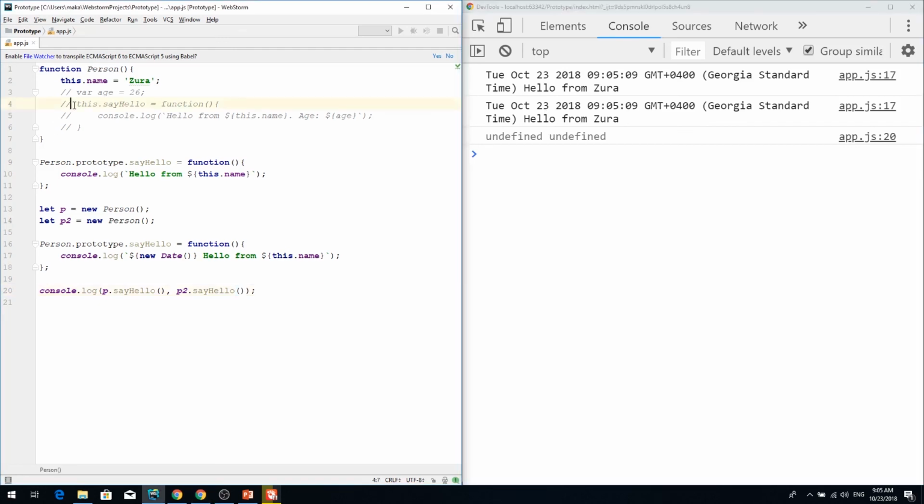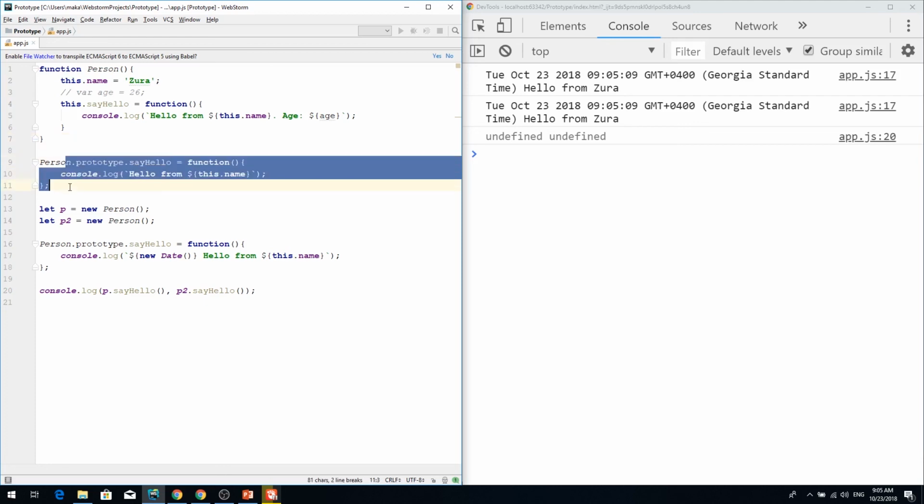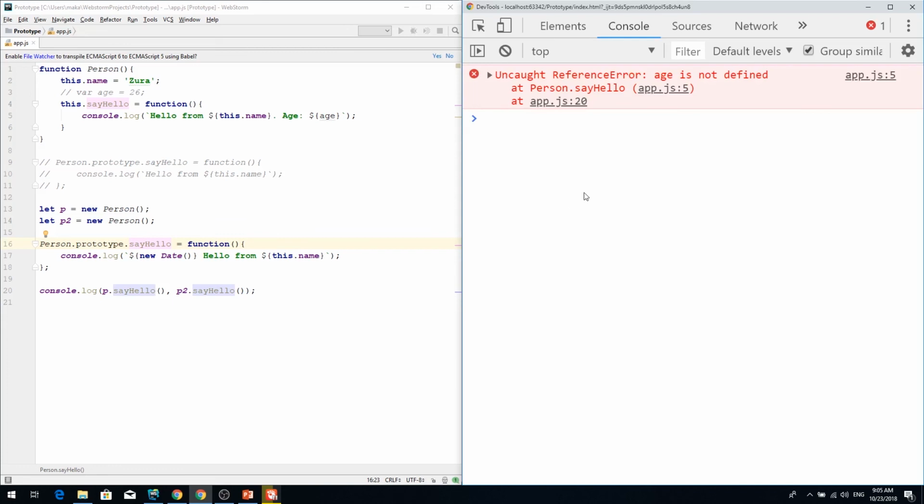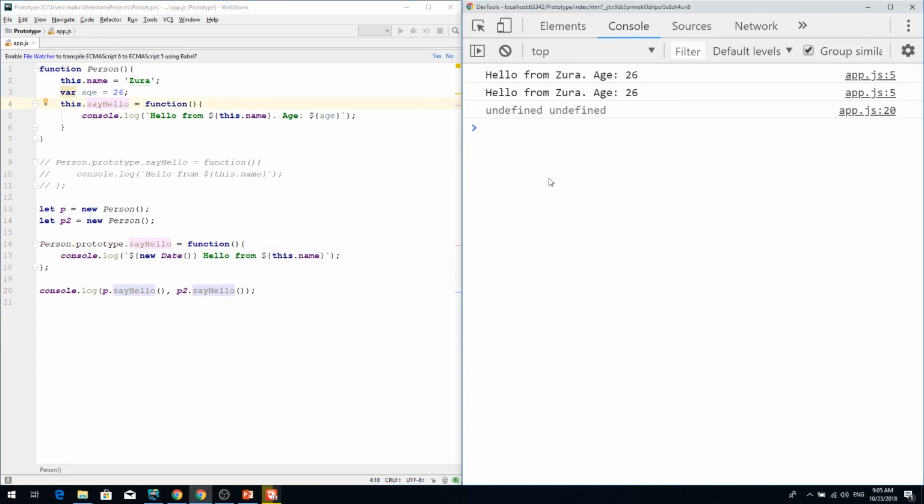But when I have here the method inside person constructor and I don't have it here, writing method in the prototype actually doesn't make any sense, because when the engine finds the say hello on the object itself, it doesn't go to the prototype. It is not defined, of course. So now it just writes without date, because this say hello method is not used.